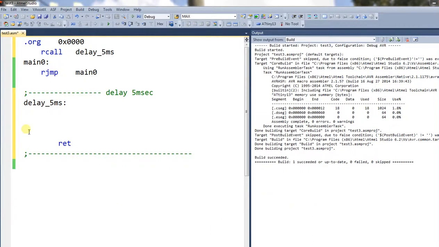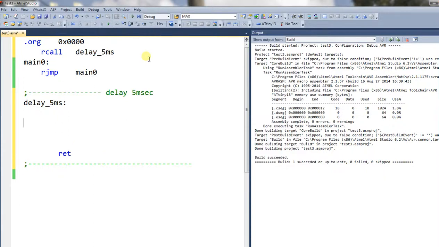Well, let's see. This subroutine that I want to show you here is a demonstration of how you can delay for, say, 5 milliseconds. So I've already written the main program with a call to the subroutine. And down here at the subroutine, we're going to write the looping to delay for 5 milliseconds. This will be a fairly long delay.